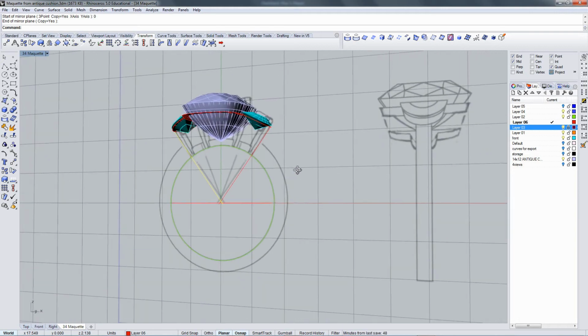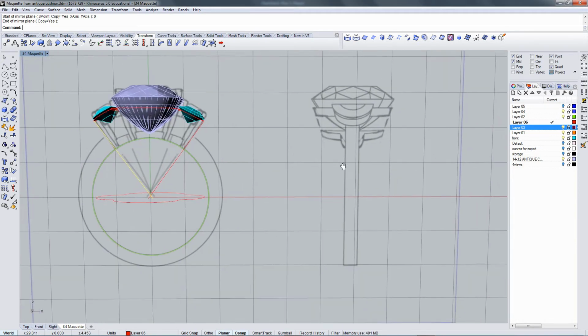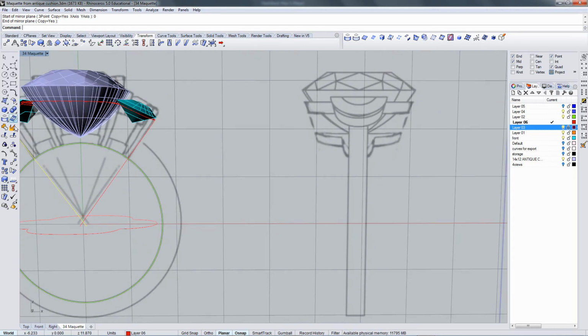Now my problem is going to be that I wanted a different angle here. So I'm going to draw that.